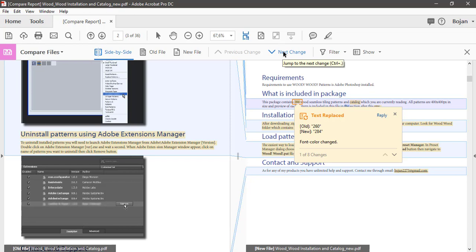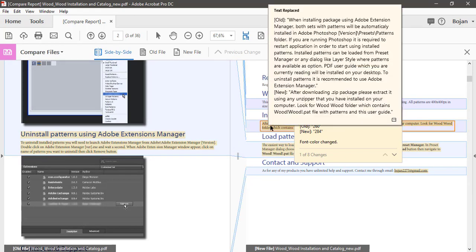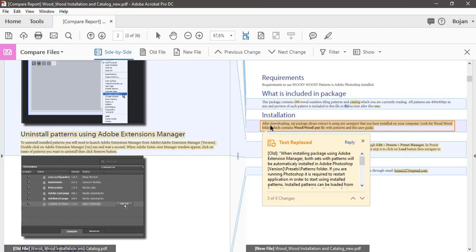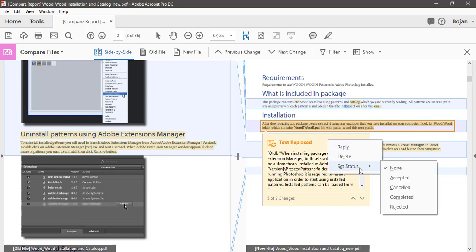Side-by-side view allows you to see differences between the old file and the new file in a parallel view, where the old file is displayed on the left side and the new file is displayed on the right side. All changes are highlighted and connected across the files. You can click on highlighted content to see a pop-up where you can use the reply option to add a comment, to jump to the next or previous change, or to right-click and set the status of that particular change.